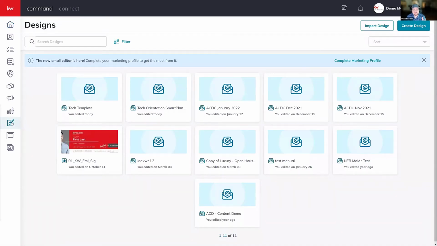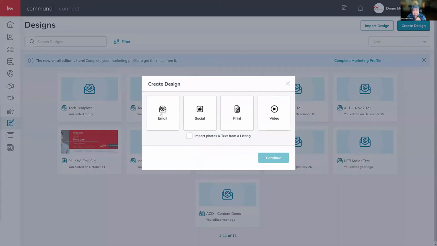here we are. What this is showing us is our design library. This is things that we've previously created, so if we want to duplicate or edit, etc., we have that. But if we come up here and hit Create Design, this is going to give us options of what type of design we are creating. Is it for email purposes, social media, print, or there's even a video.